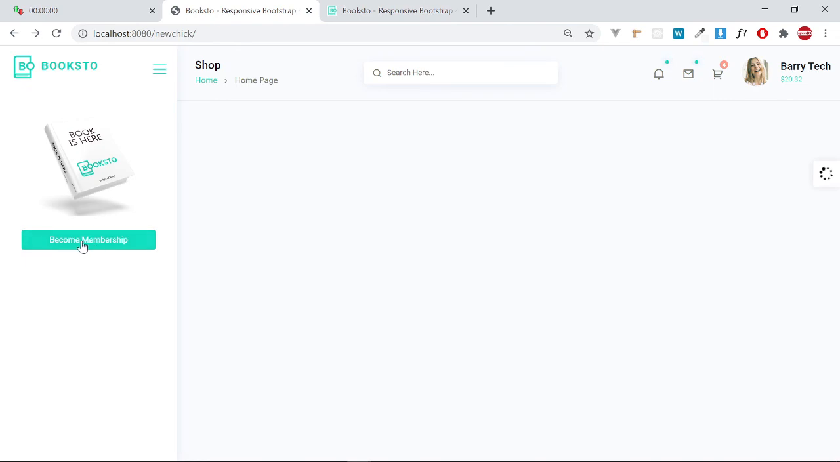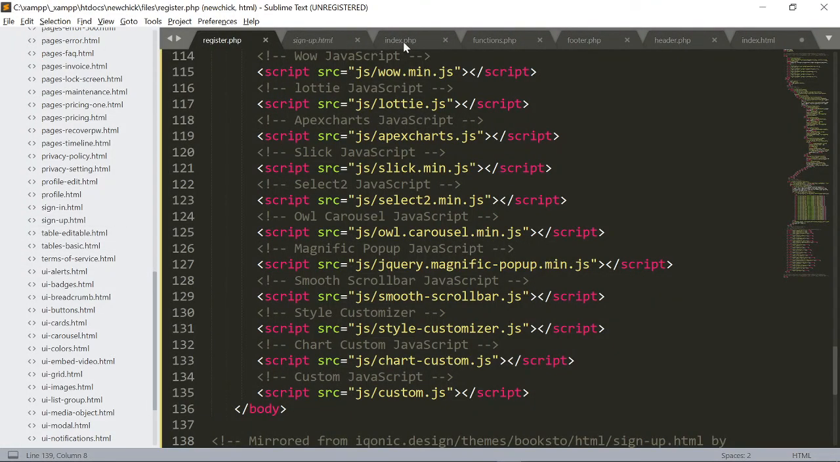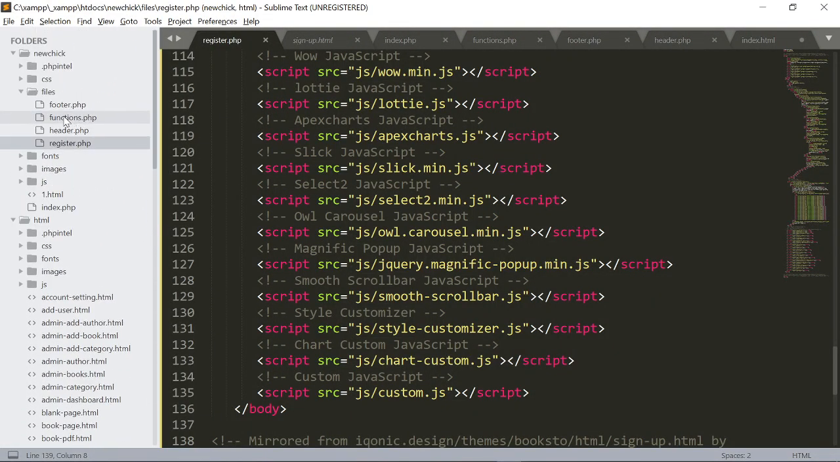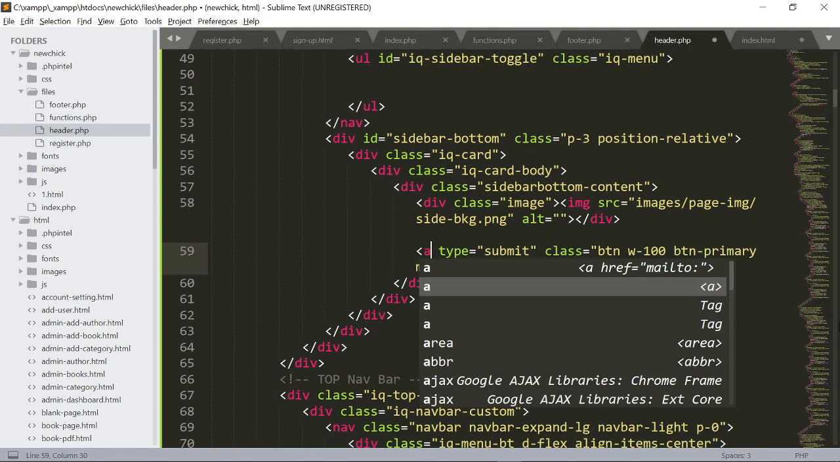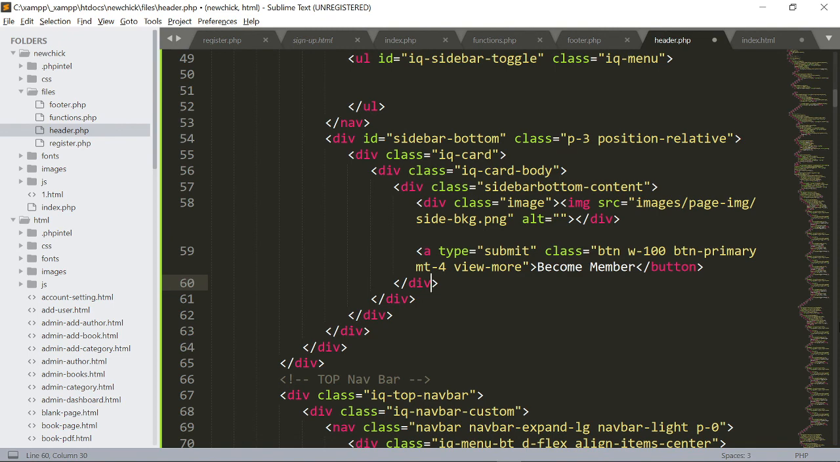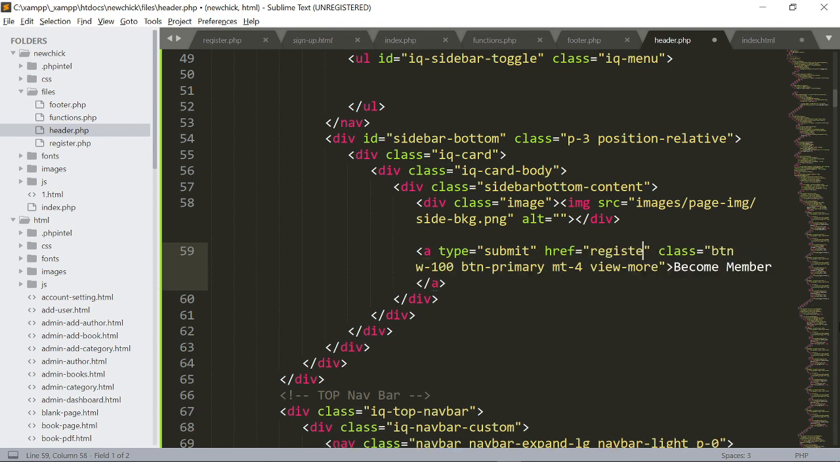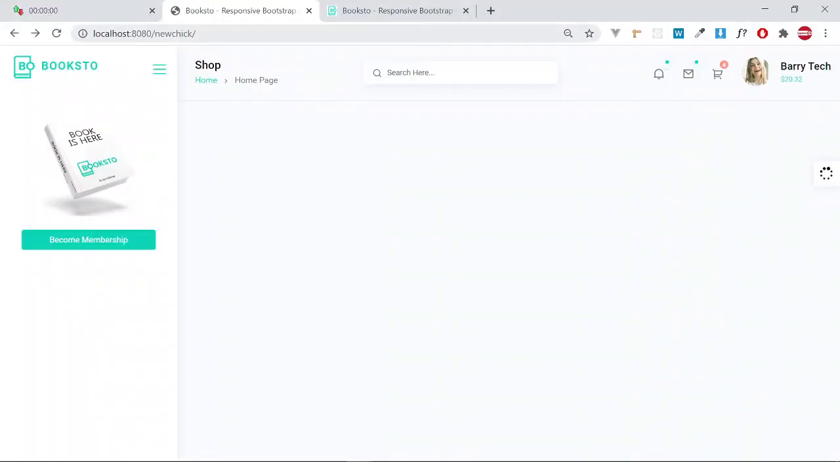sorry, here I'm going to put this link. This button I'm going to link with signup.php, where there is become a member. So this become a member is in our head. Here I'm going to change it from a button to a link. I'm finishing, just to make sure that it is working. So I'm going to put the href, and maybe I'm going to call it register.php. I'm finishing, guys. So refresh.